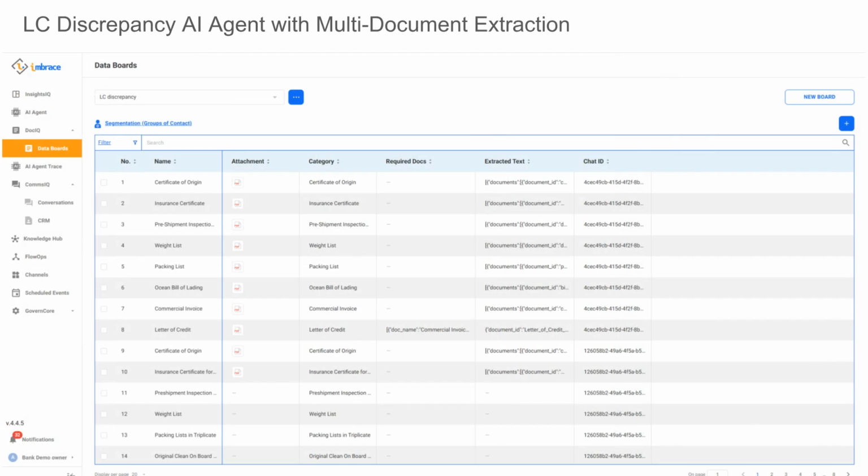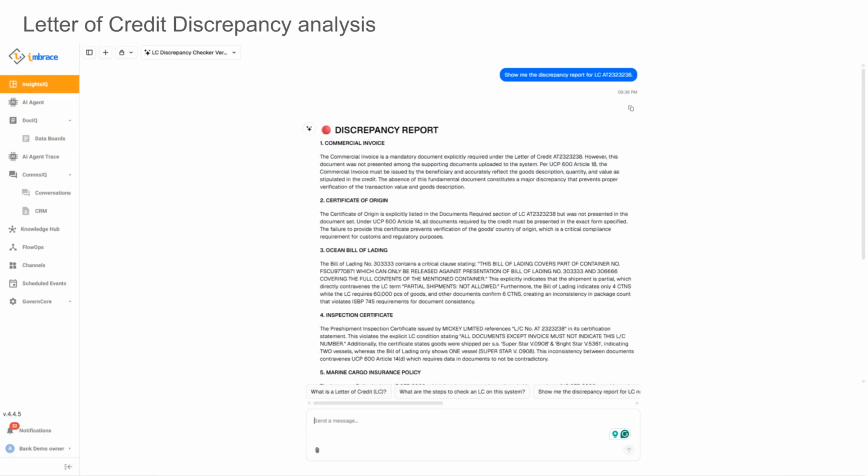Next, we switch to another example, an LC discrepancy AI agent with multi-document extraction. This data board displays documents related to letters of credit, such as certificates of origin and insurance certificates. You can ask the AI agent to perform a letter of credit discrepancy analysis. It reviews the relevant documents against established compliance rules and automatically generates a detailed discrepancy report within seconds.